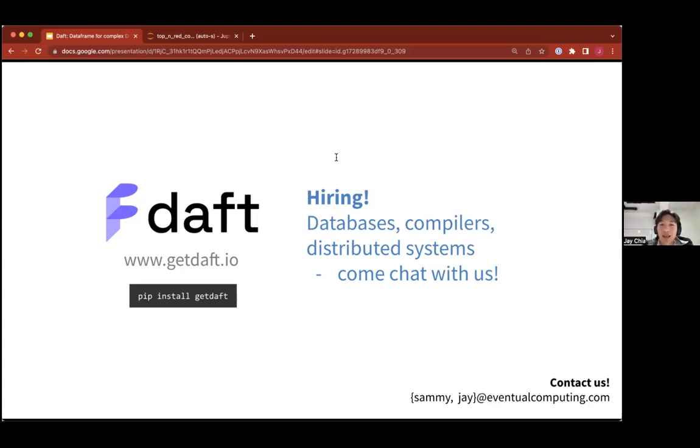And Blake is asking, how does Daft compare to Dask? That's really interesting. Dask actually has a data frame as well. It's called the Dask data frame, and they distribute over the Dask framework, which is similar to Ray. There are some differences, but I think that's a whole talk on its own.